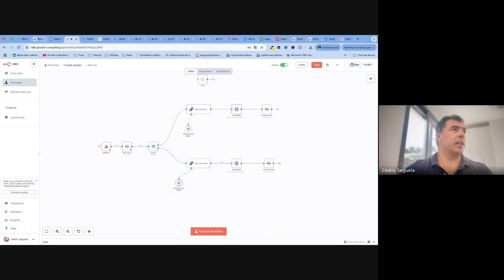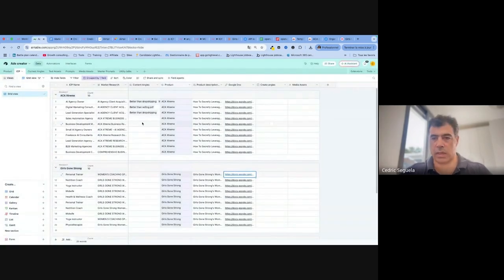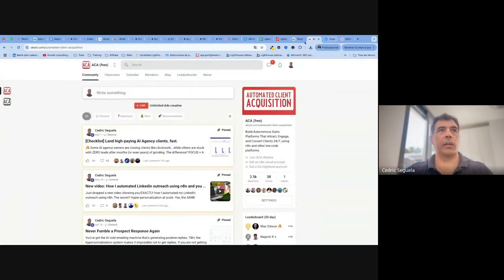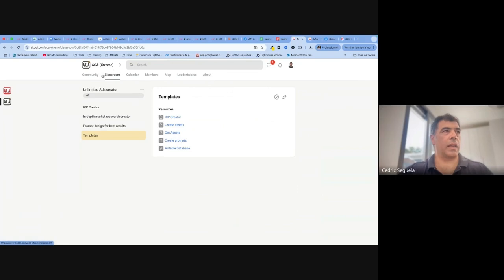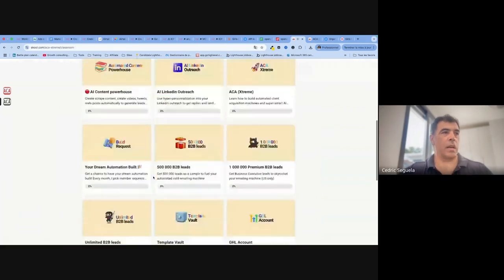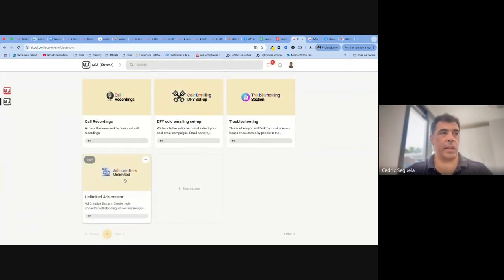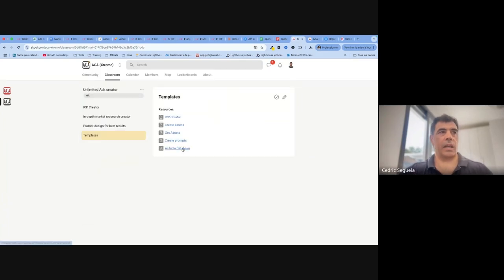So the first thing that we are going to create is the actual database. Here, I'm not going to recreate the database. For those of you that are inside the paid community, you'll find it in the classroom, inside the add creative, and then the Airtable database, and you will be able to duplicate that. That's very simple. For those of you that are not inside the paid community, you need to recreate it, but I will explain how to proceed.